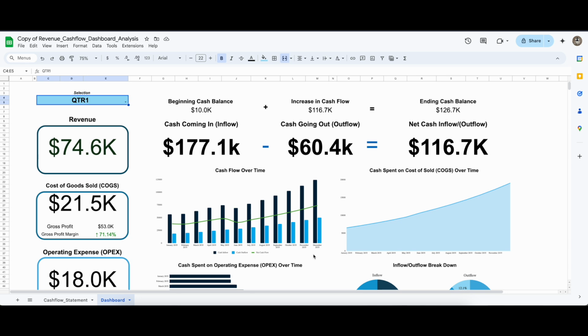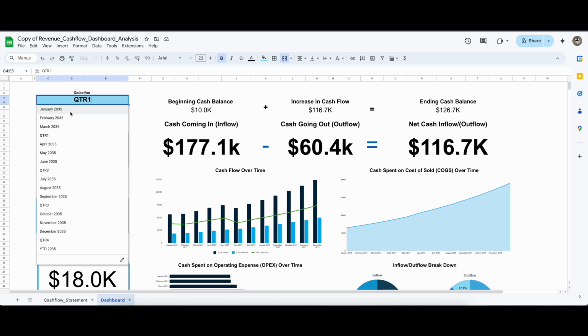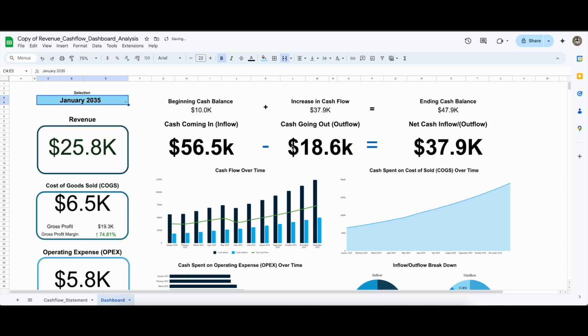So this cash flow dashboard is a little bit different than the other cash flow dashboard that I have built. The reason is because this is kind of like a hybrid between a revenue, profit and loss statement, and a cash flow statement. So let's look at the dashboard real quick. You can control this dashboard by the selection menu here. You can select any month and year, any quarter you like, and also the year to date. Any month that you select, the data will populate according to that selection.